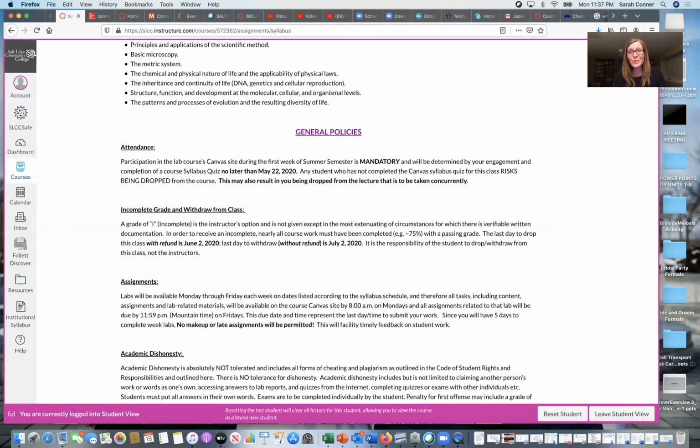There will be no makeup assignments accepted after that cutoff at 11:59 on Friday night, due to the fact that you have all week to finish. So it will lock, and that's pretty straightforward. So make sure you give yourself time and then make adjustments for that if necessary.